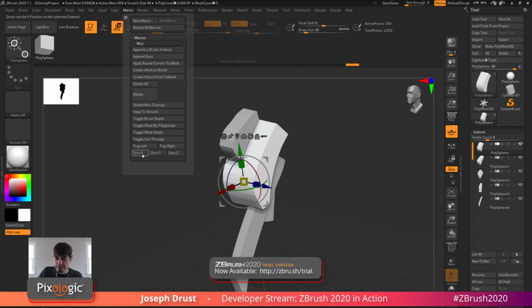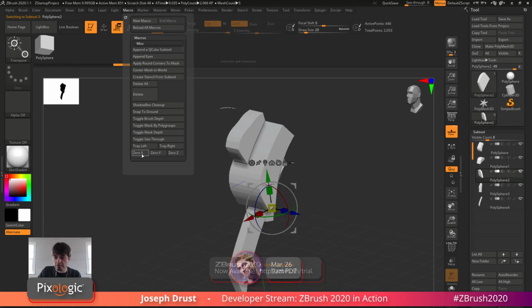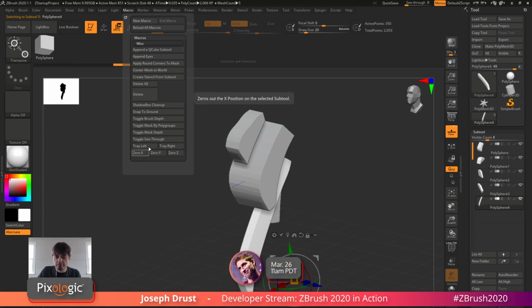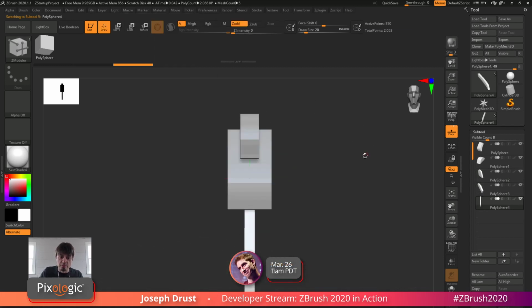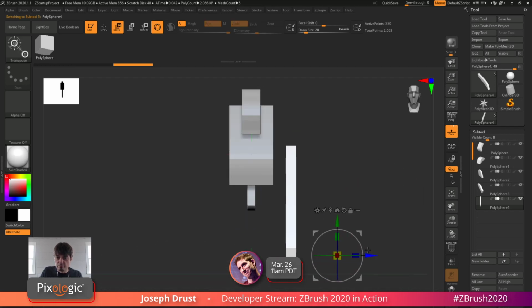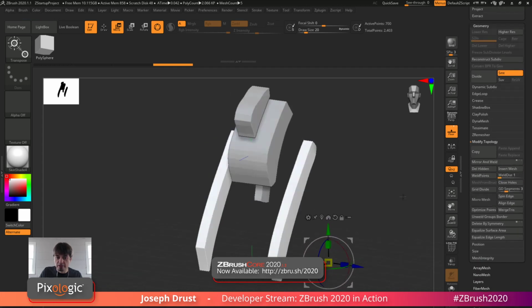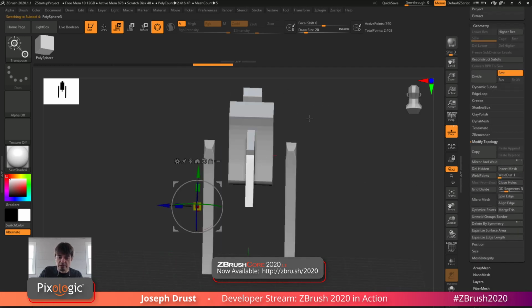Now I can recenter these back to the world with another macro. So I have a reset, zero the X. And I can press down to select my next subtool, 0, 0, 0, and 0. And everything's back in the center of the world. For this little arm here, I'm just going to bring him out to the side. And then we're going to do a mirror and weld, just so I got 2 of them.